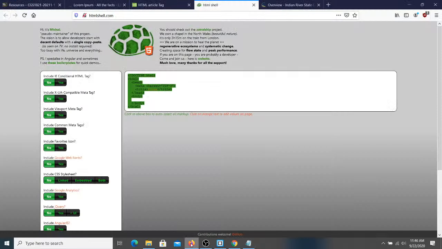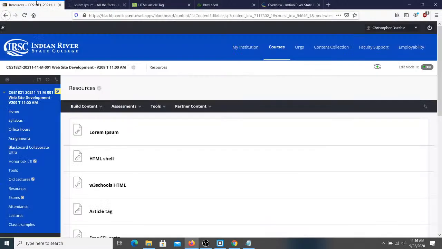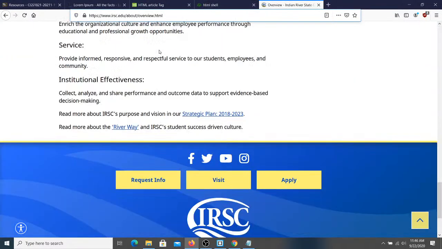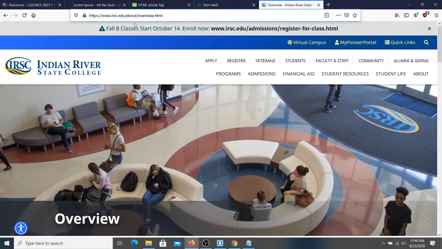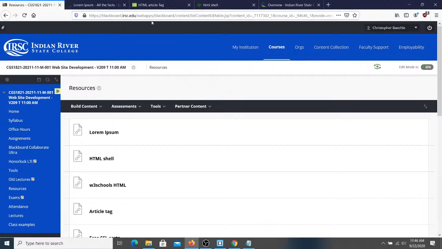Now, some sites are really bad at this. Blackboard does not make readable URLs. They don't even try. But at IRSC, we have pretty readable URLs. I look at this, and it's pretty obvious what page I'm at, correct? I'm in the About folder, looking at the Overview page. If you're here, it's really not clear at all. You've got a bunch of internal names that are code names like list content editable.jsp with content IDs, and to me that's not very readable.